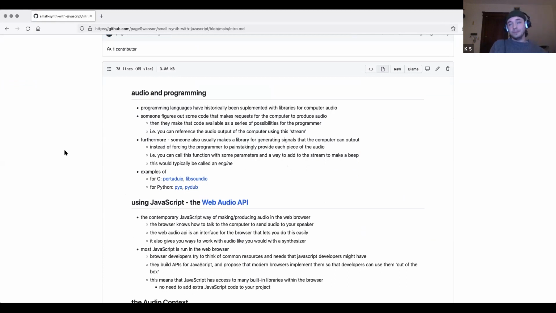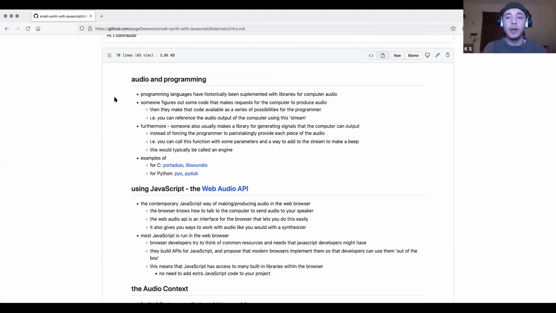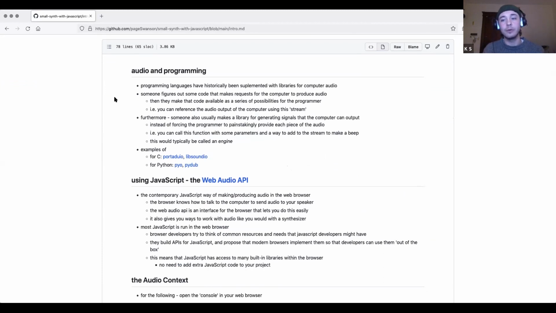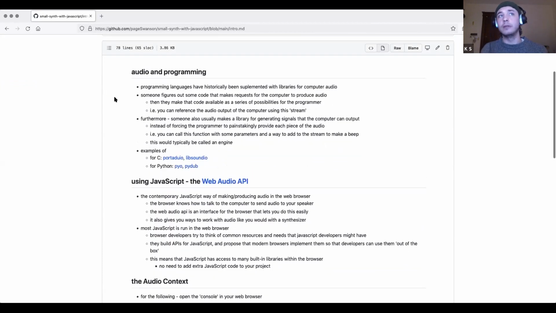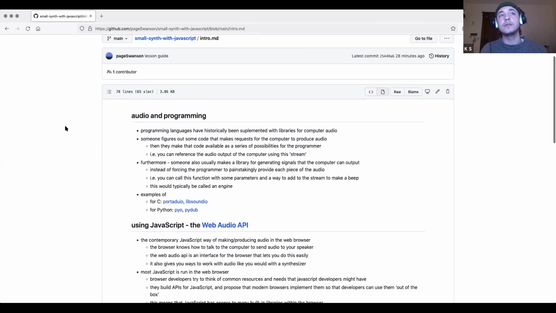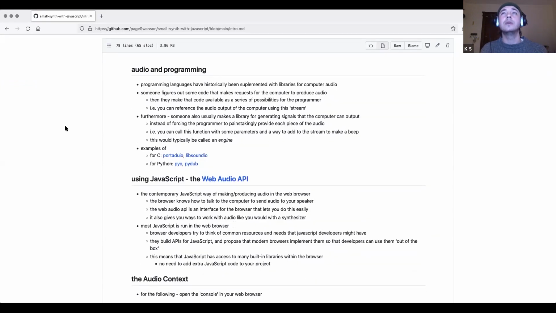Okay, so getting started with this topic: audio and programming. Like I said, we had some previous sessions where we worked with programming for audio. But this is a little bit different because we're going to be using a more conventional programming language. We're going to use JavaScript to do that. So there's a different way of thinking about it.